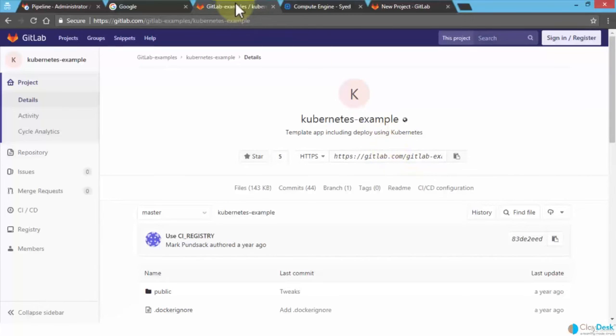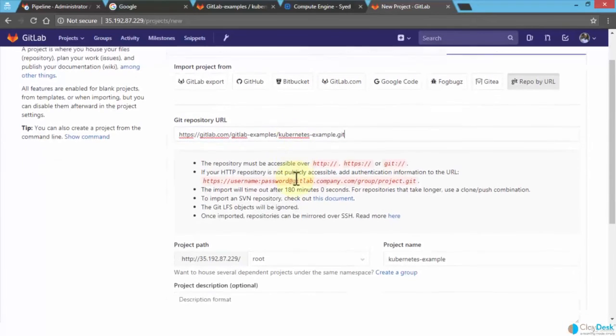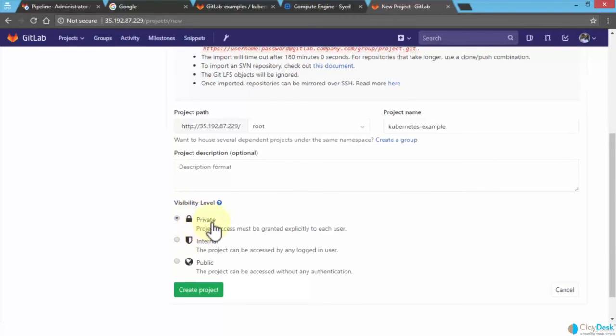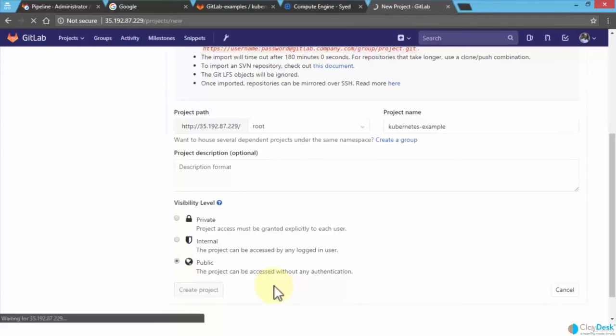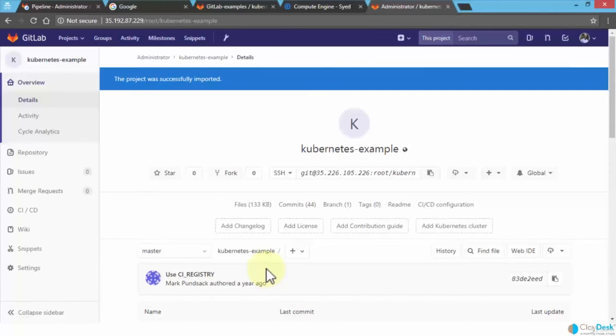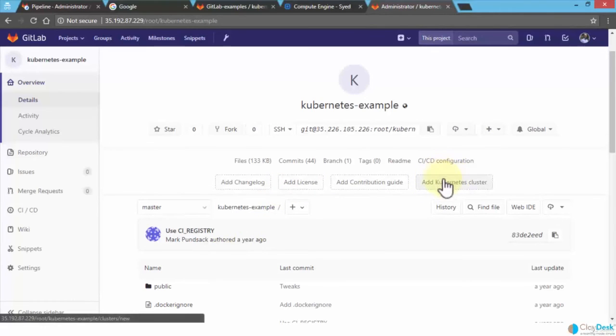Once I copy it, let's go back to our project that we are about to create, which is right here, and then paste the URL here. So this is going to fetch the Git repository URL. By default it gives a name called Kubernetes example, and I can choose to make it private, internal, or public. It's up to you. We can say public for now. Click create project, and this is going to go ahead and actually create the project for us, and the import is in process. Once it's done, it's going to list out all of the files for us. There we go.